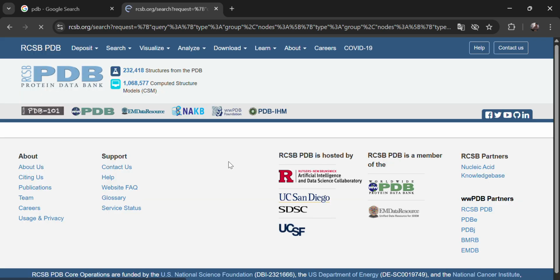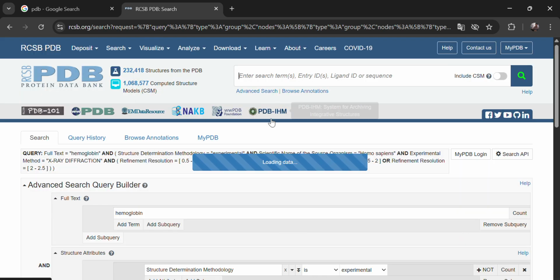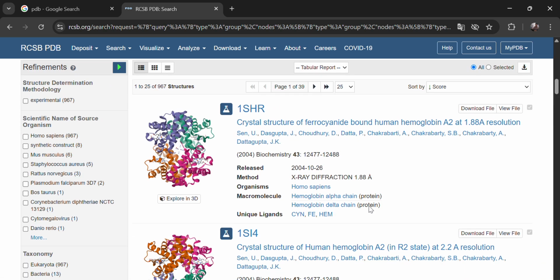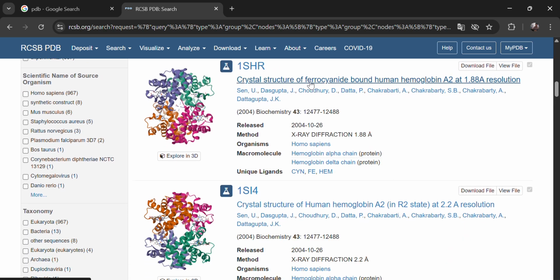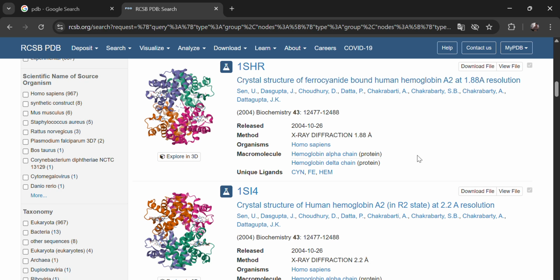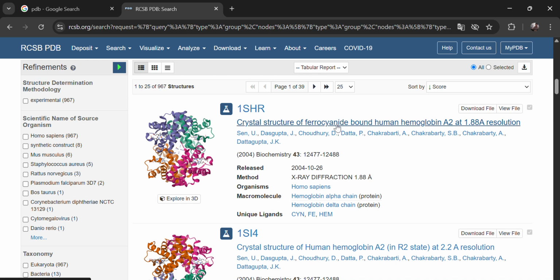I'm going to choose this one. What is that? See, crystal structure of ferrocyanide bound human hemoglobin A2 chain at 1.88 angstrom resolution. Okay, I will take that as an example. Just click here to get the structure of that particular protein.